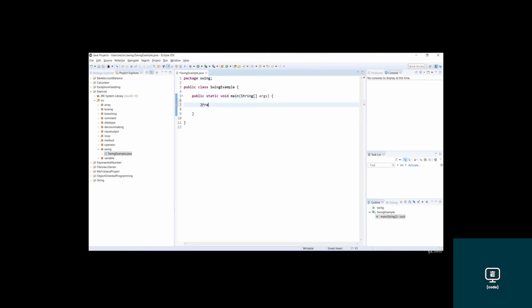So now let's create a JFrame object by using the new keyword with My First GUI as the title. So we must import the JFrame class from the Java Swing library. A JFrame is the main window that we will use to display the components we want to show on the screen.